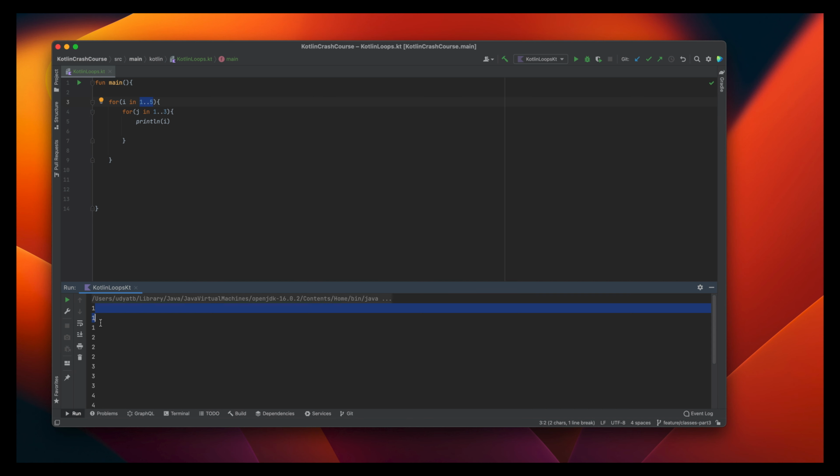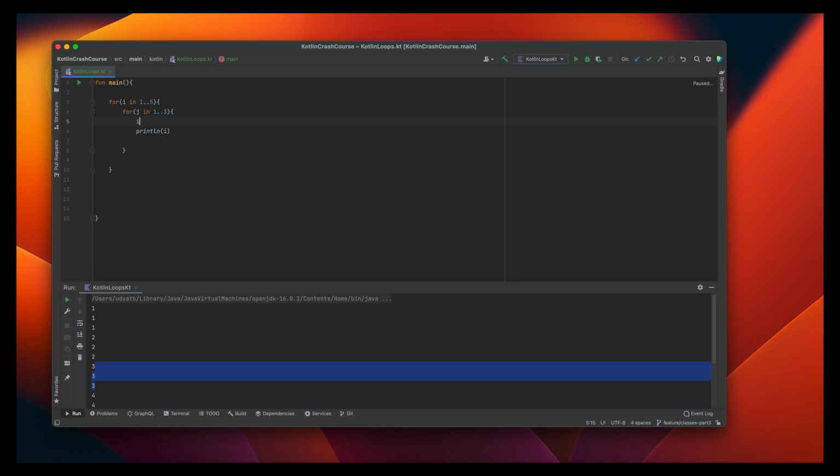So it prints 1 three times, 2 three times, 3 three times, and so on and so forth. Now what we're going to do is add a condition here. If j is equal to 2, we are going to break. Now when we add break, it's going to break from the inner loop, right?